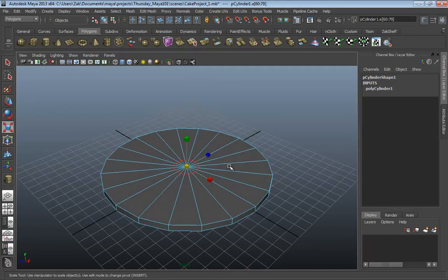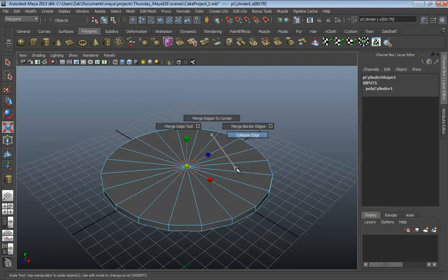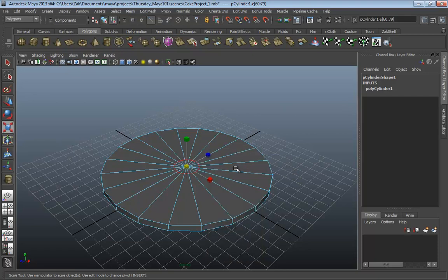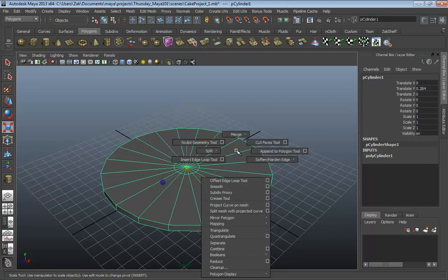As soon as you've done that, we need to enter another tool. Now, I want to point something out to you. Earlier, I told you that that shift right mouse marking menu is context sensitive. So currently, we're using edges. And so if we hold down shift and right mouse, we see things like the interactive split tool, extrude edge, bevel edge, merge and collapse edges, slide edges, and so forth. However, if we press F8, and in my case I had to tap it a couple of times, and I hit shift right mouse again, notice we get something else entirely.